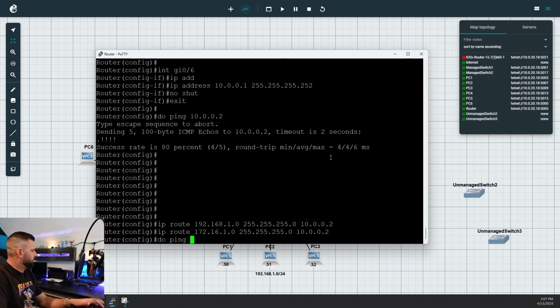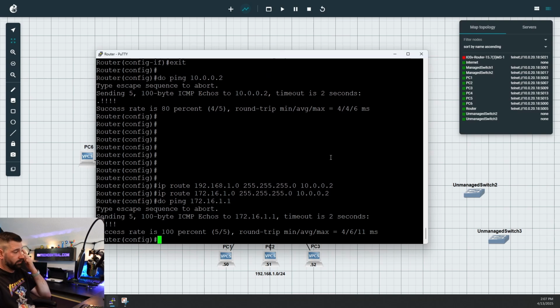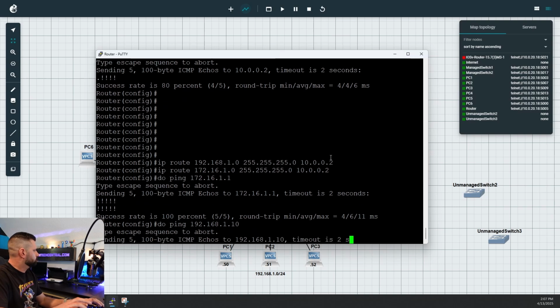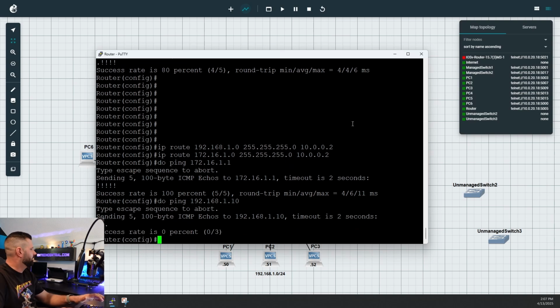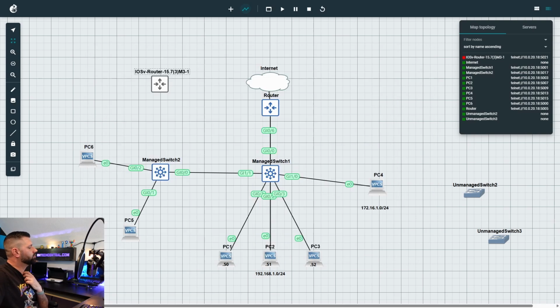Let me just do a test ping to 172.16.1.1. Remember, the SVI for those VLANs on managed switch 1. And the SVI for VLAN 10. Now I'm getting my VLANs mixed up. Yeah, I think 192.168.1.0 is VLAN 10. Oh, I'm saying 10 while I'm typing. I meant to ping 192.168.1.1. And we have connectivity. We should be all set now.